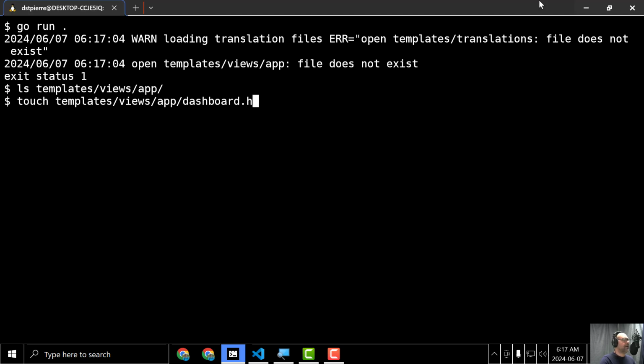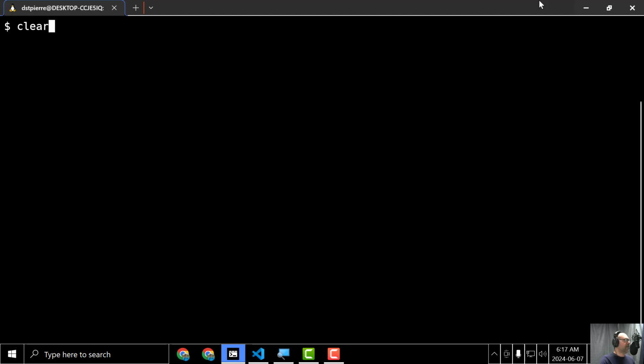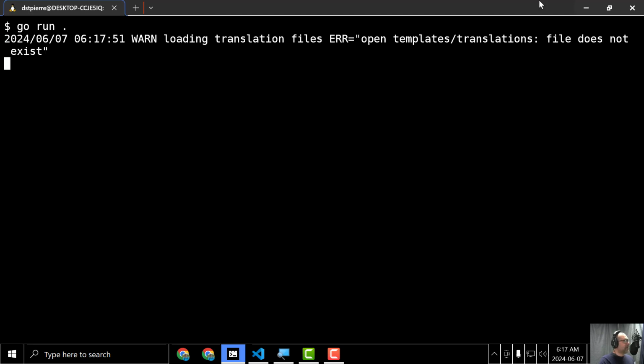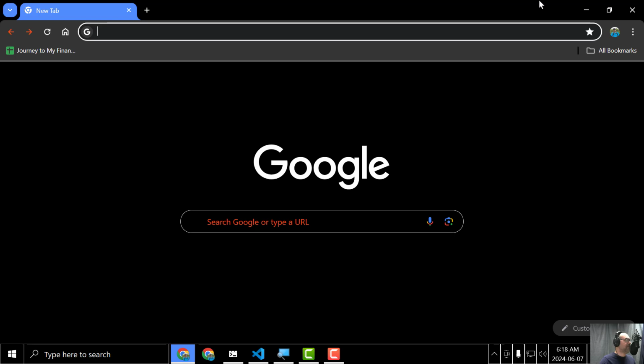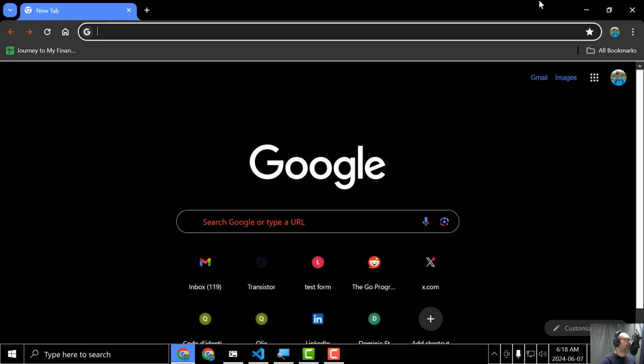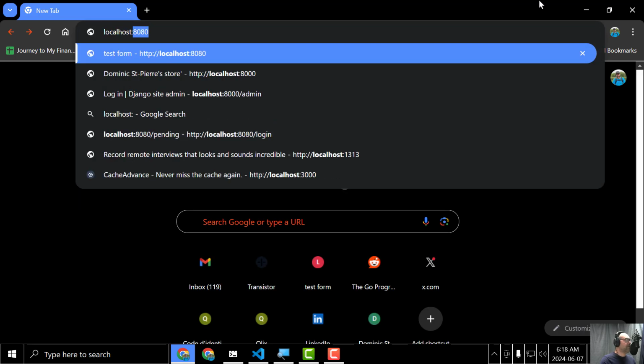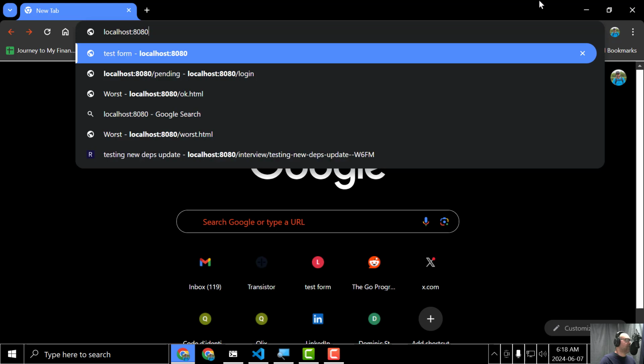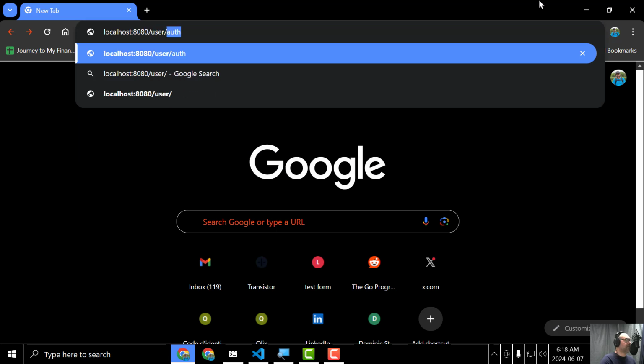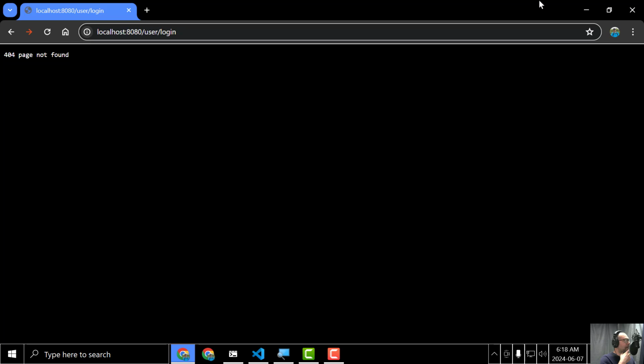So let's create a file there for now. That's something the library should be a little bit less stressed about. You kind of need a template there. So let's see what we have. Now if we were to call the, I think it was user login.